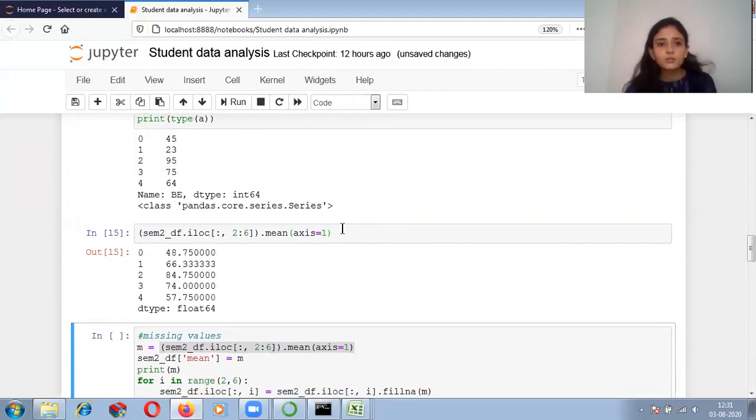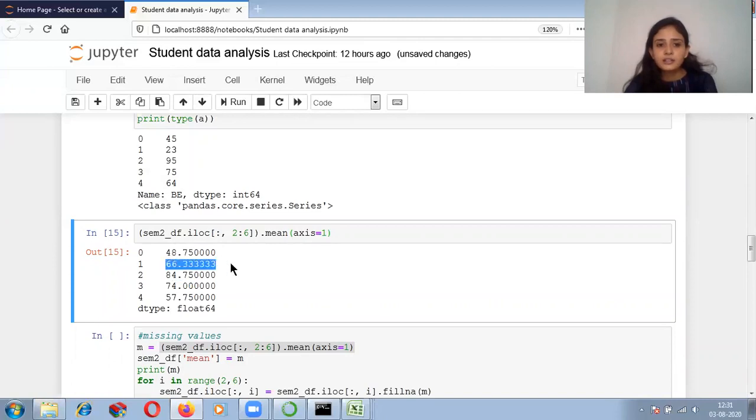So let's run this code. Then you can see over here, you are getting the answer as 66.33 that we have calculated previously. So this is my mean of all the rows, which contains only the subject marks, because I have performed the slicing over here.